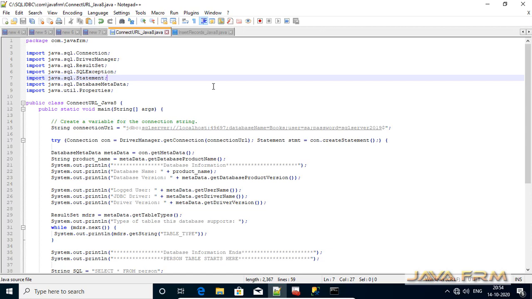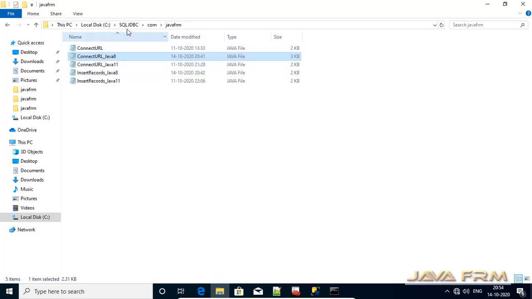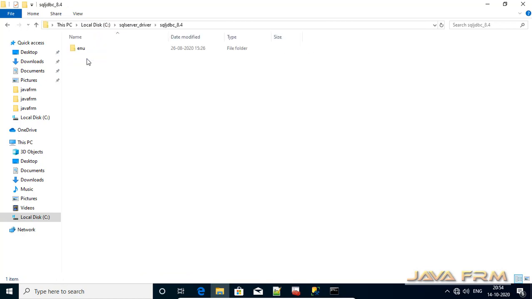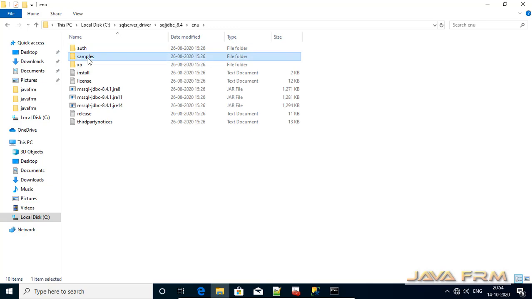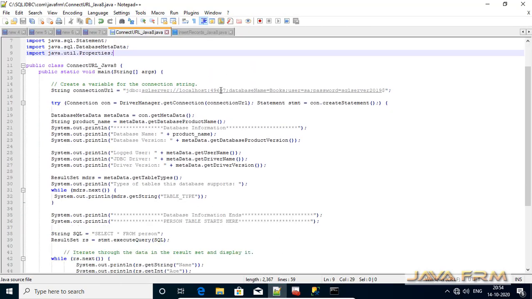So this is our first JDBC program. In this program we are going to display the database metadata, and I am going to select the person table, display the records of the person table, and print the Java vendor information. Under the SQL Server driver folder, you can see the samples directory. The samples directory contains a lot of sample Java files used to connect to SQL Server 2019. You can take any example and run the sample programs.